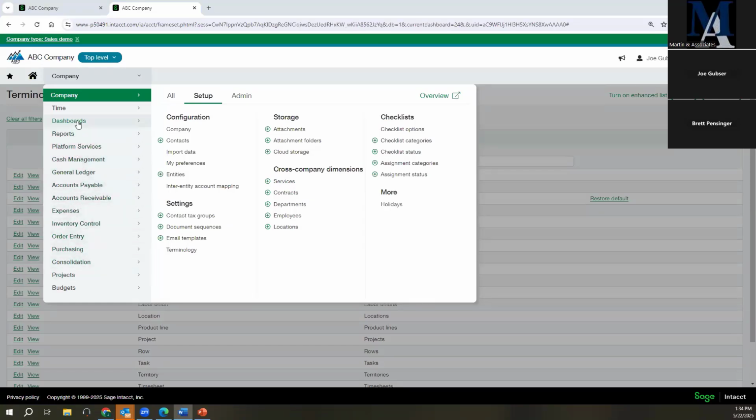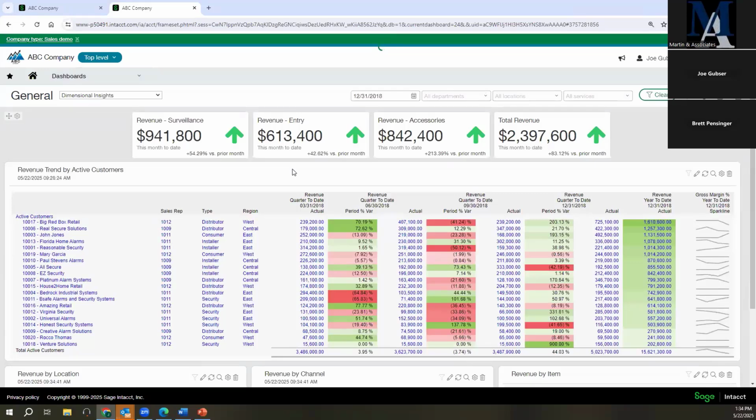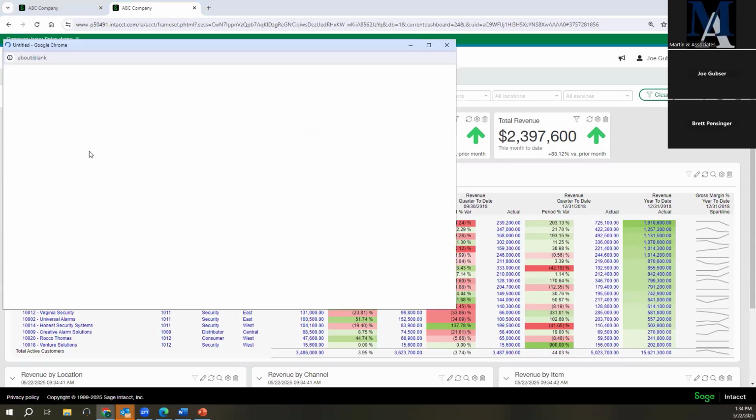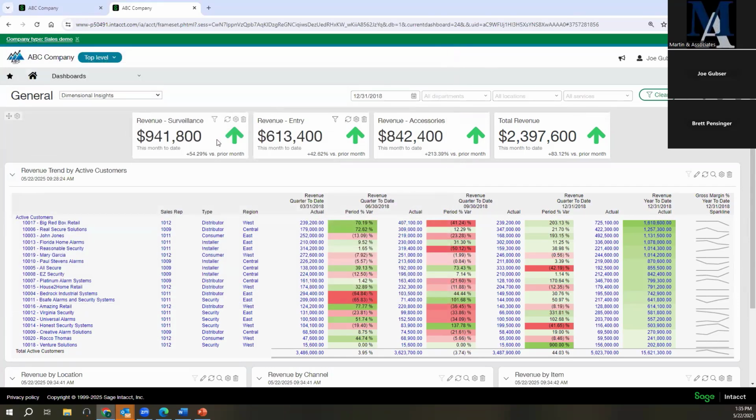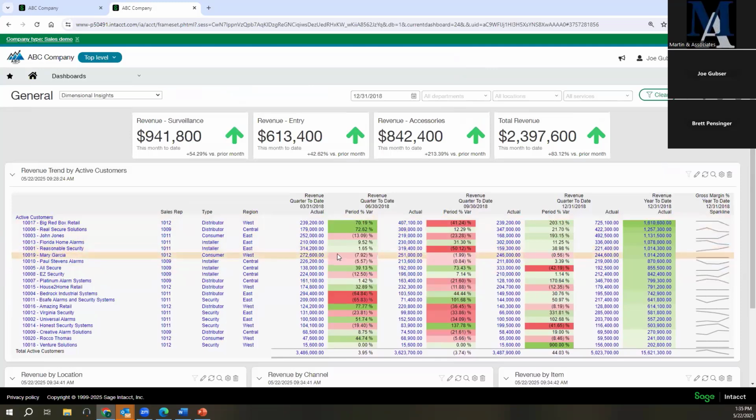So dashboards. I'm going to go into one here called Dimensional Insights. So you have a series of dashboards that come with the system. You can create your own and you can modify these. I can click on this plus sign on the dashboard and it lets me add different widgets to the dashboard. I can pick the component I want and then I fill in the information about that and I tell it where to put it on here and it adds that to my dashboard. Your dashboards can have performance cards on it, like this is revenue surveillance, revenue entry, revenue accessories, and then revenue total. They could be reports like this revenue trend by active customers.